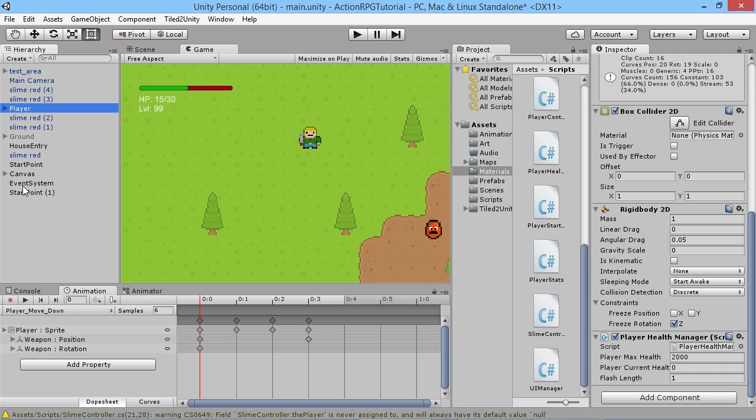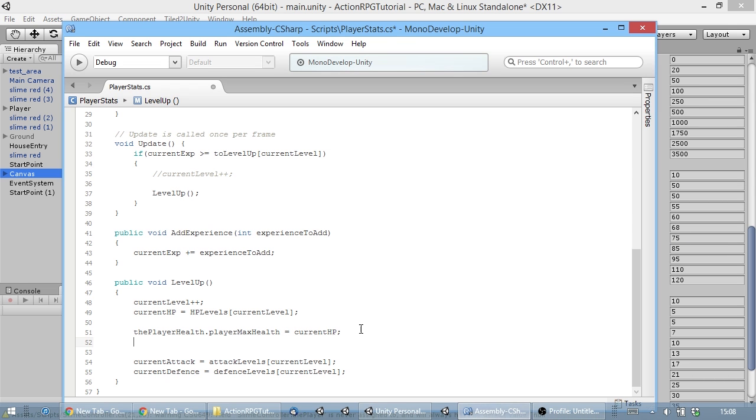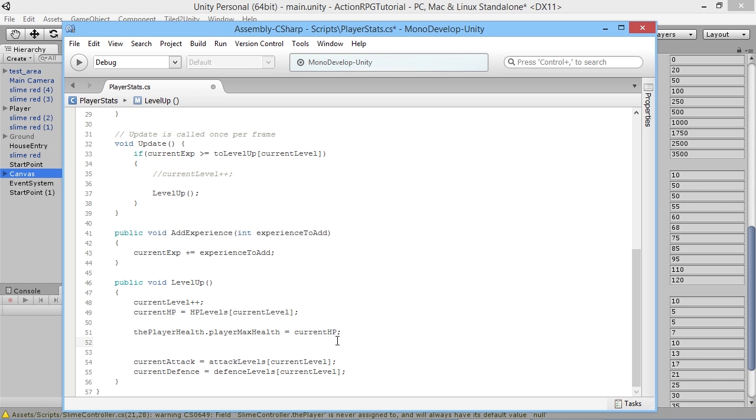But that will change based on which level you're going to. So for example, if I go back here and look at our canvas on our HP levels, the difference between 1 and 2 is 5, but the difference between say 5 and 6 is 10. So we don't want to just say add on 5 here. We want to add on the difference between the current HP and whatever the HP value of the last level was.